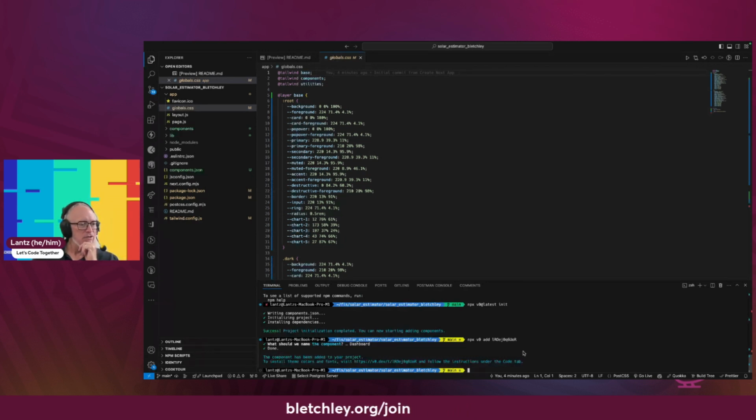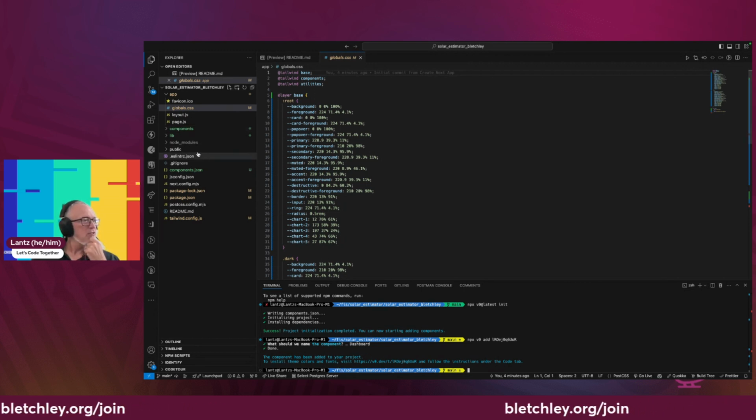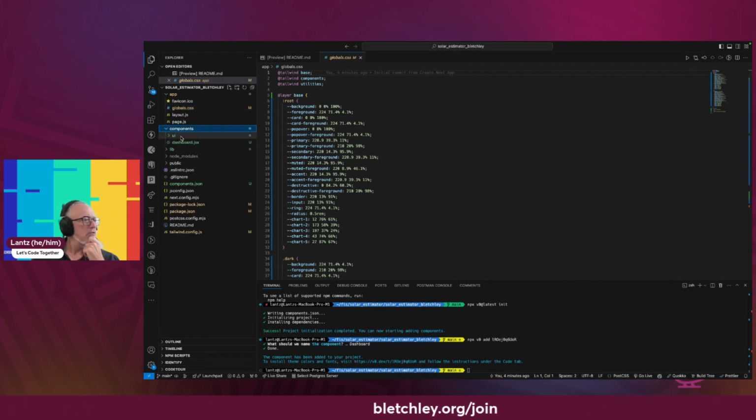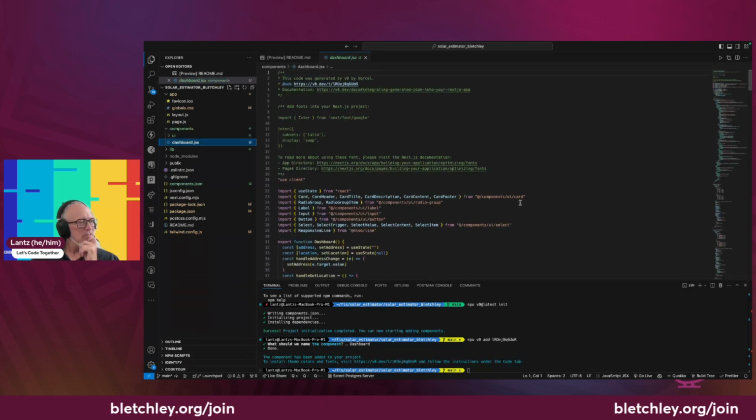Following the instructions under the code tab, right? Yeah, it's telling us that if we want it to look like the preview we got, we are not done. We've got to go back to the code tab, right? But let's look at what we got in components. We have components dashboard JSX, okay?